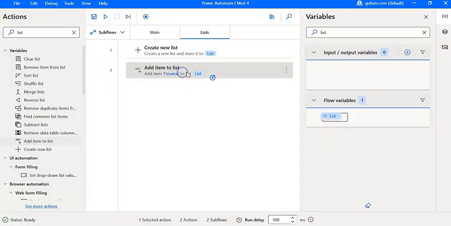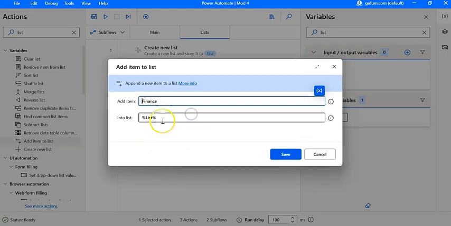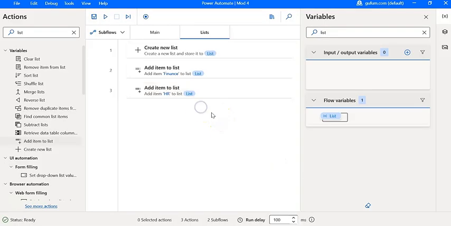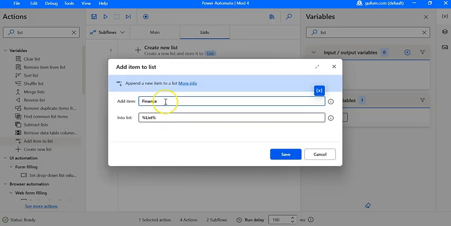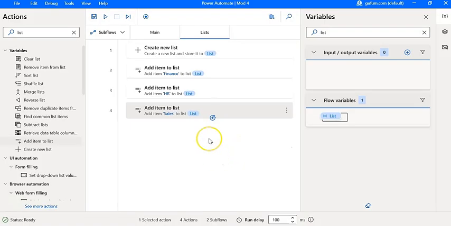I do a Control C, Control V and open it. This time I will give a different department as HR. I have already done a Control C, so I'll do a Control V. This time I will give sales as the department.